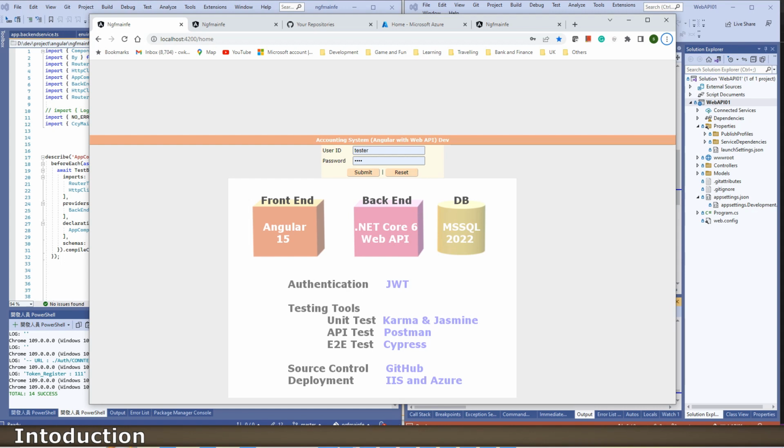I'm also using a number of testing tools. Unit test is Karma and Jasmine, API test by Postman, end-to-end test by Cypress. I also built a bash script to streamline the process of build and deployment for Angular and .NET project. I will show you all of them in this video. Let's get started.